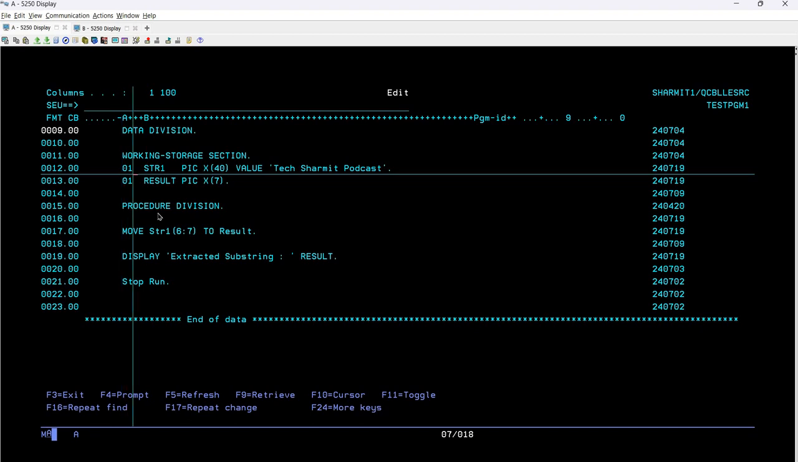Then we are using PIC X(40). What is PIC X(40)? PIC means picture clause, and X(40) means alphanumeric of length 40. That means in this STR1 variable we can store up to 40 characters of alphanumeric values. After that, there is an optional clause. If you want to use it, you can; otherwise you can skip it. Here you can see we are using the VALUE clause. Inside this VALUE clause, we are storing the value as Tech Sharmit podcast.